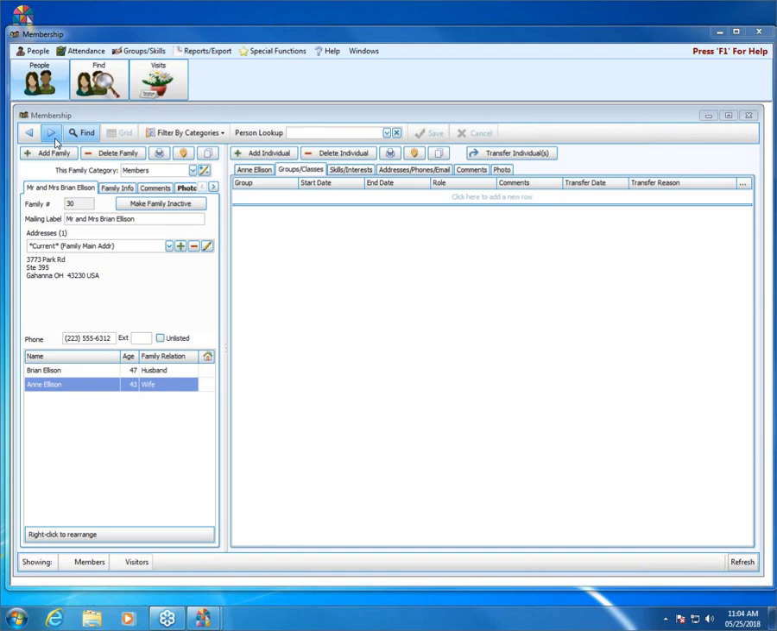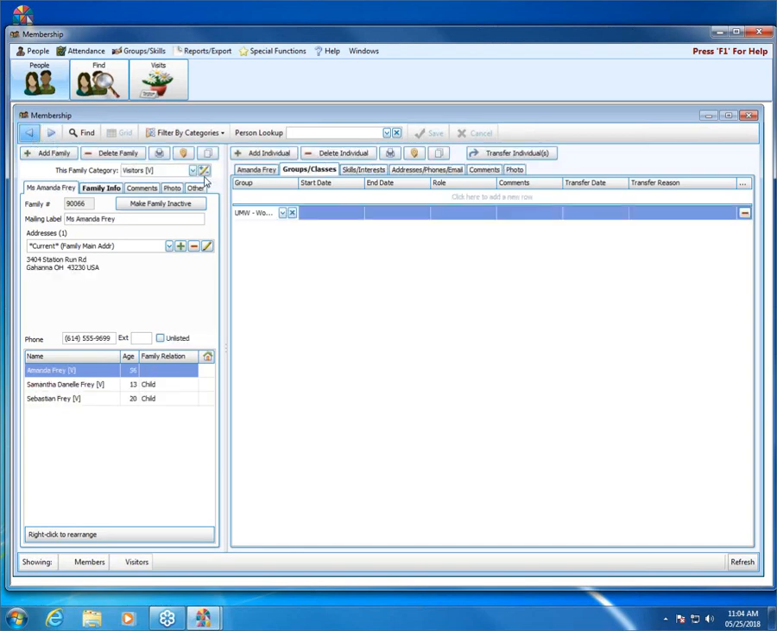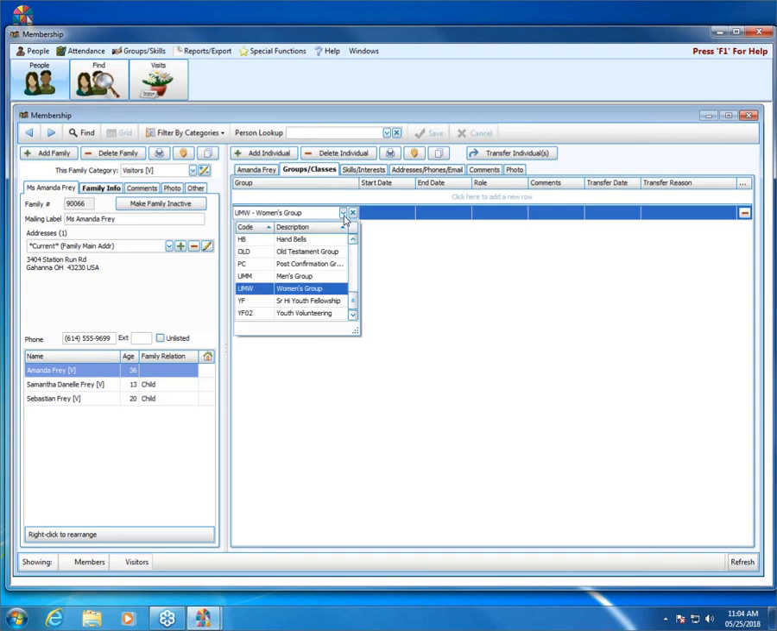Now on this tab, if this person did have any groups and classes assigned, they would be showing up here already. If I tab through a little bit, we can see there's one. Amanda Frey has an assignment, and we can stretch this out and show the full field, UMW Women's Group. That's one of our available groups and classes if we click this drop down.